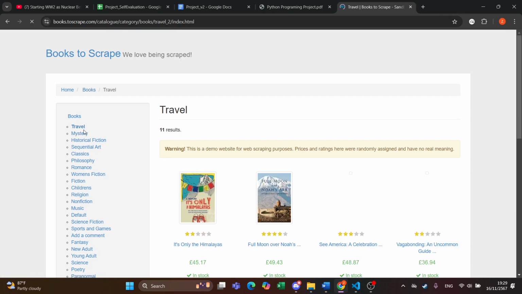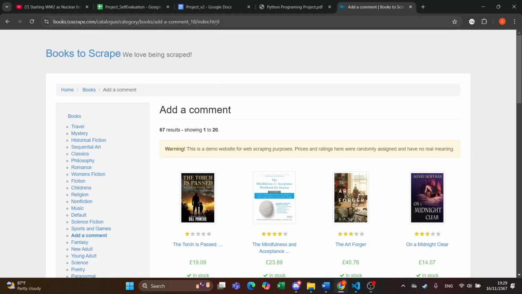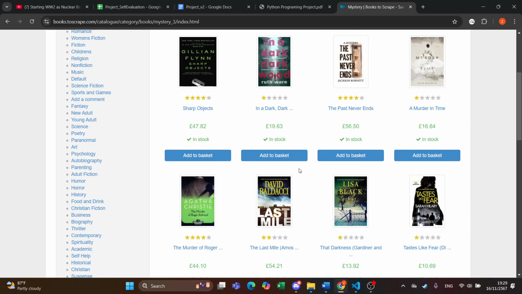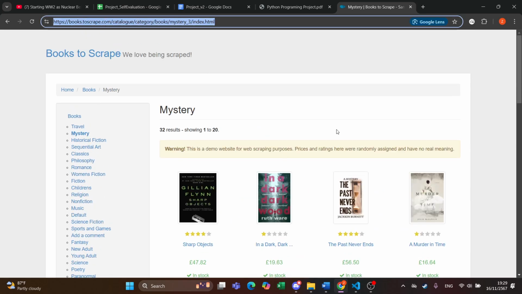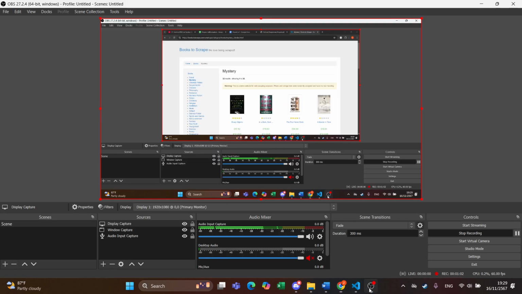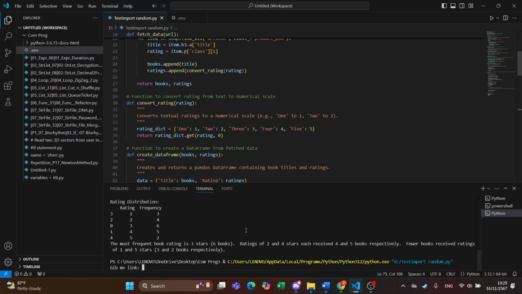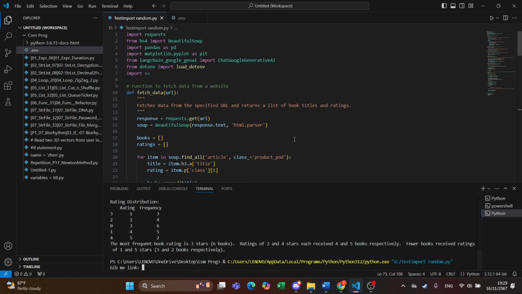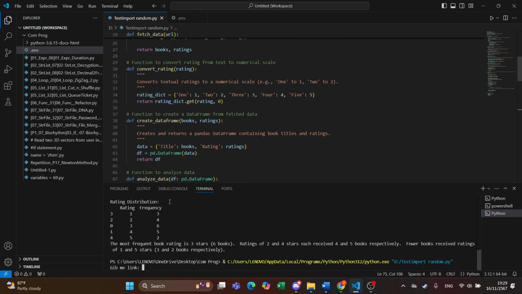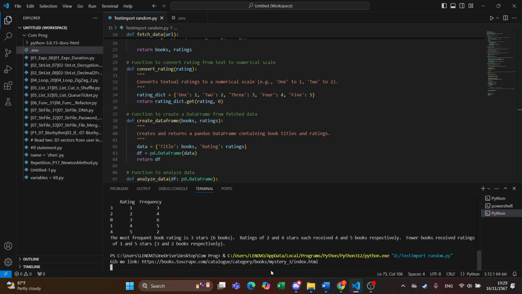It works on any page. For example, if I take the top search of mystery books, copy this HTTPS link, and paste it in this program. I already ran it, just in case it takes a long time because of how many libraries I've imported. It sometimes takes a bit long to generate the program. So I just have to paste the link here, and then I press enter.